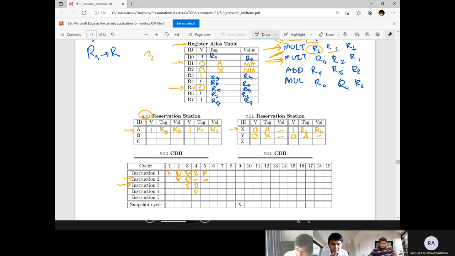Instruction 2 still cannot be dispatched. I'm waiting for A. Instruction 3 also cannot be dispatched. I'm waiting for both X and A. But I can decode instruction 4. Instruction 4 is an add to R4, and instruction 3 modifies R4. So you need to update here.